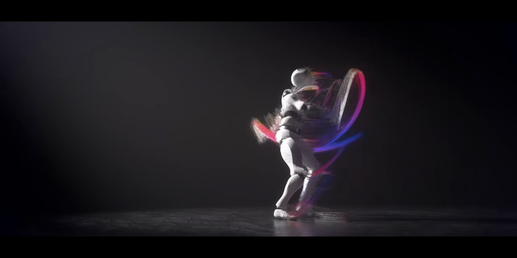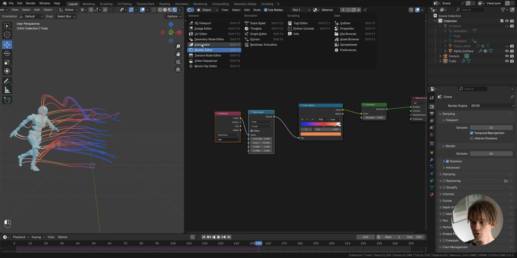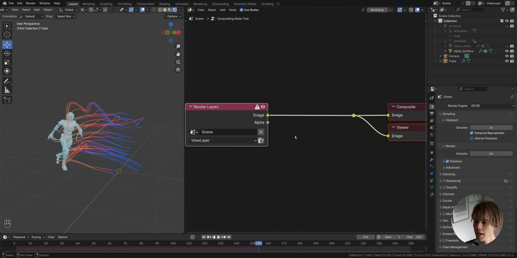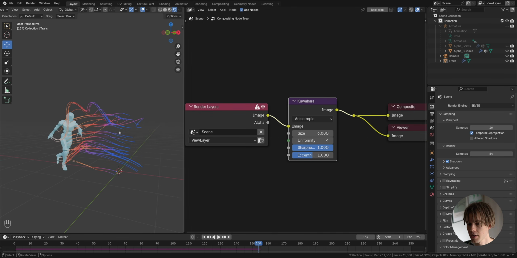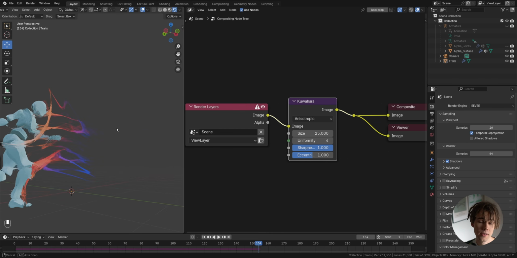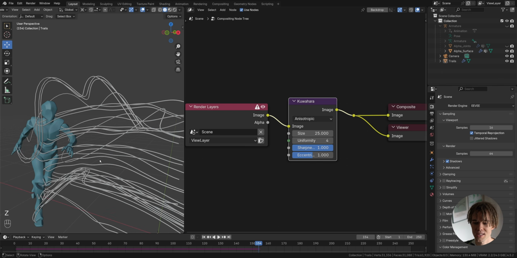So what's the secret? Well, the secret here is in the compositing. So what we can do now is go to the compositor, click on use nodes, and turn on the viewport compositor. And what you can take is a Kuwahara filter, plug it here, and with the size of 6, it does really almost nothing, but put it to 25, and you can see, ooh, okay, these are the trails we are talking about here. So the geometry just is a basis, but the real magic happens in the Kuwahara filter.